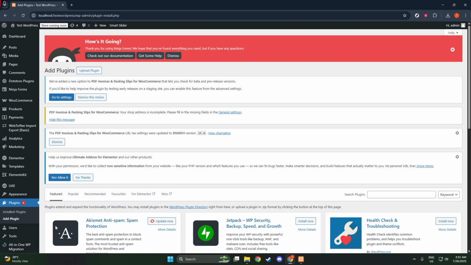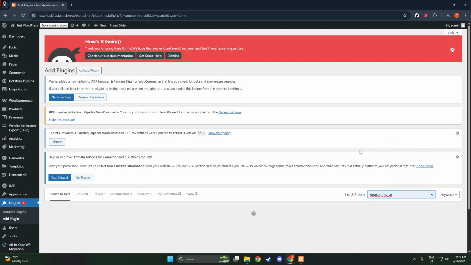Now, in the Add Plugins page, you'll see a search bar on the right-hand side. Type in WooCommerce and press Enter. WooCommerce should be one of the first results that appear. Take a moment to ensure you've selected the right plugin. You'll see its logo and information, which confirms it's the official plugin you're looking for. When you're ready, click on the Install Now button.